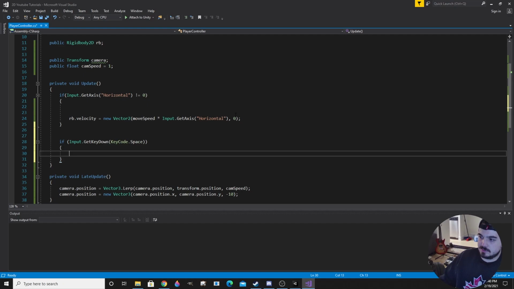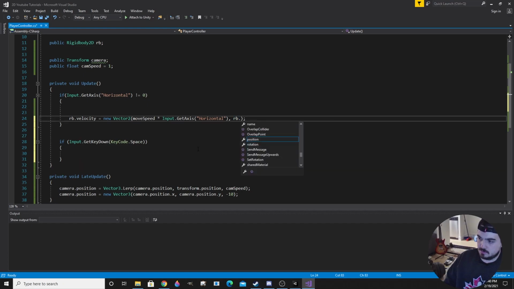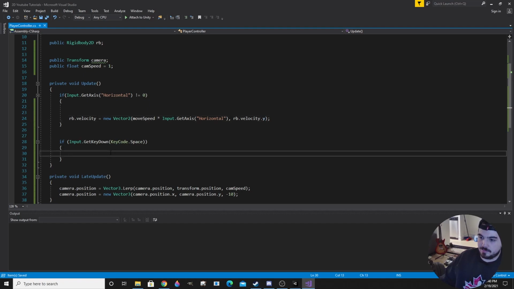So up here where it says 0, just so it doesn't mess with our jump, we're just going to want to do rb.velocity.y. So it doesn't mess with it. It's going to stay constant. Because if you have that at 0 when you're moving, you won't fall down. It'll just stay floating as you move. And then when you stop moving, that's when you drop.